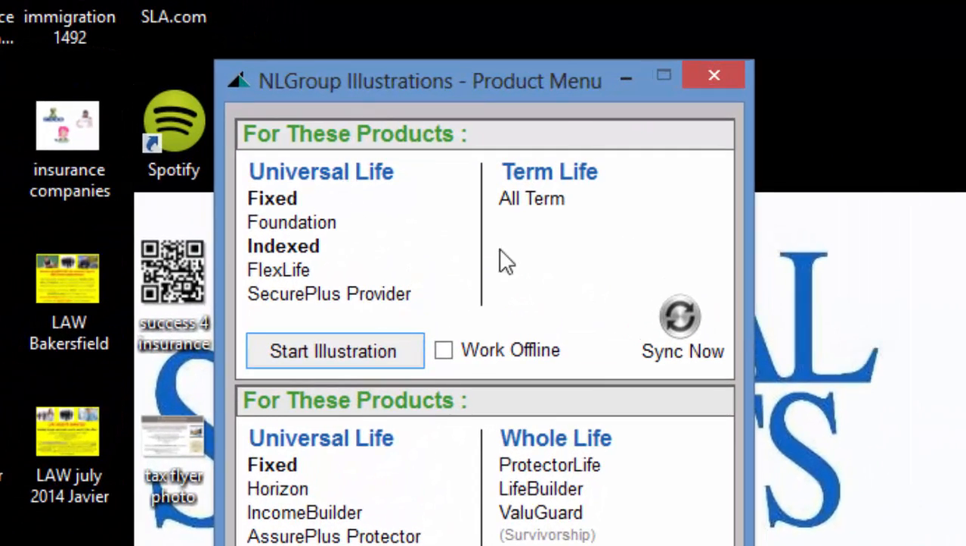Now, a couple of things. The top portion here is the products we utilize to run the illustrations with this particular software. So Index Universal Life, or Universal Life on this side, and Term on that. As long as you're running one of those two, you can click either Start Illustration to start the actual illustration software, or if you don't have an internet connection, you can click on Work Offline. When you click Work Offline, it will allow you to not have to have an internet connection in case you can't get on the net.